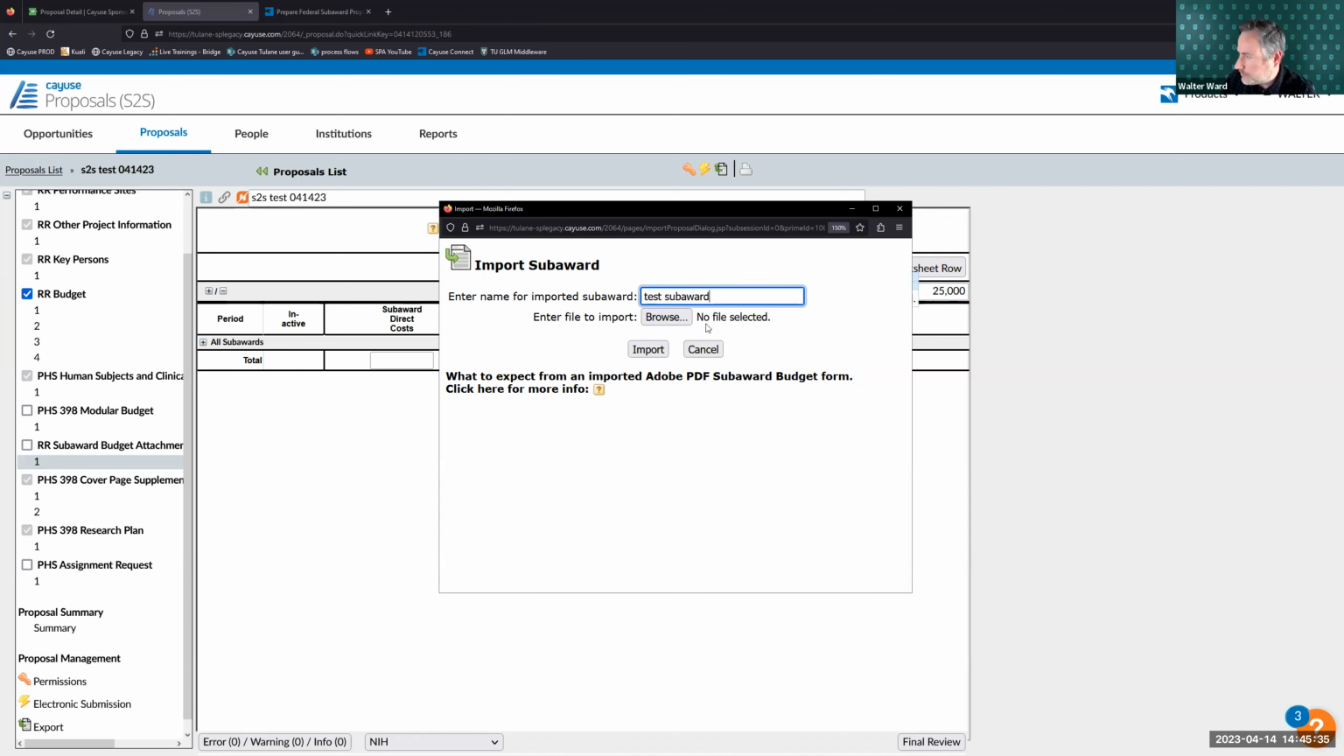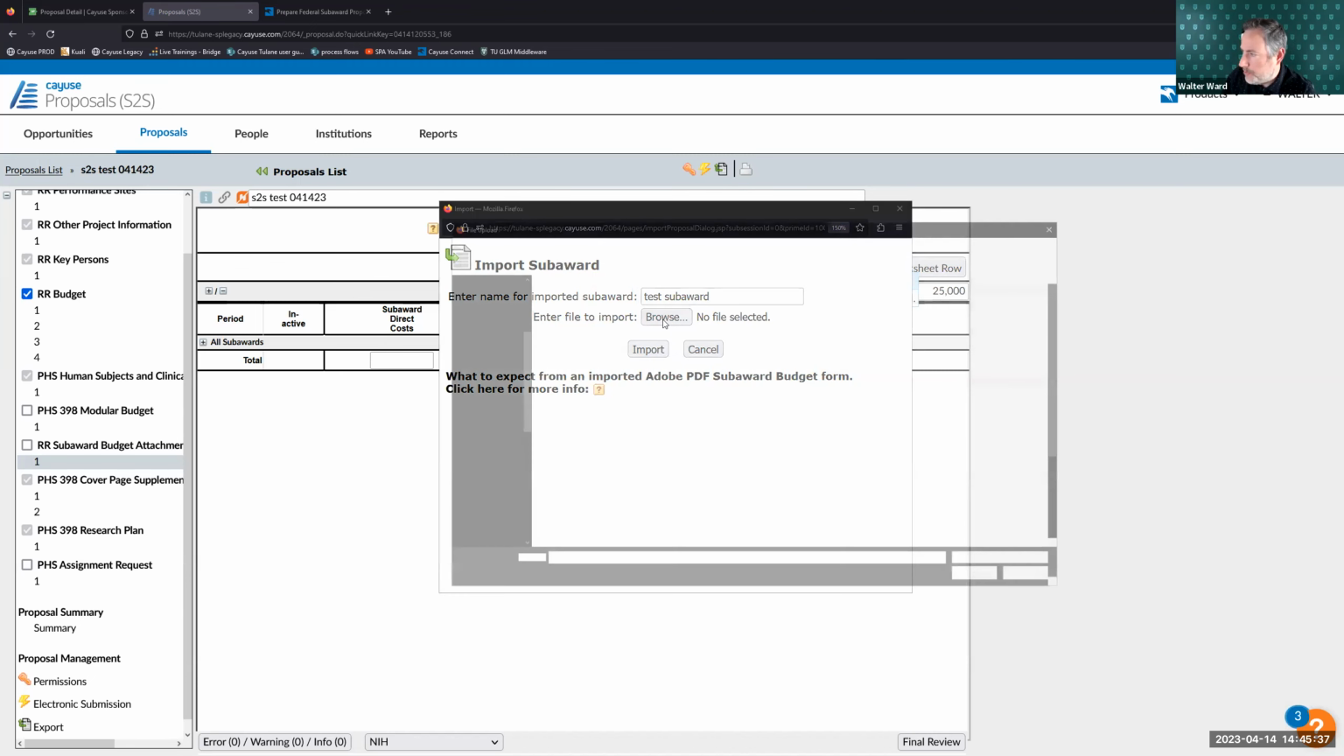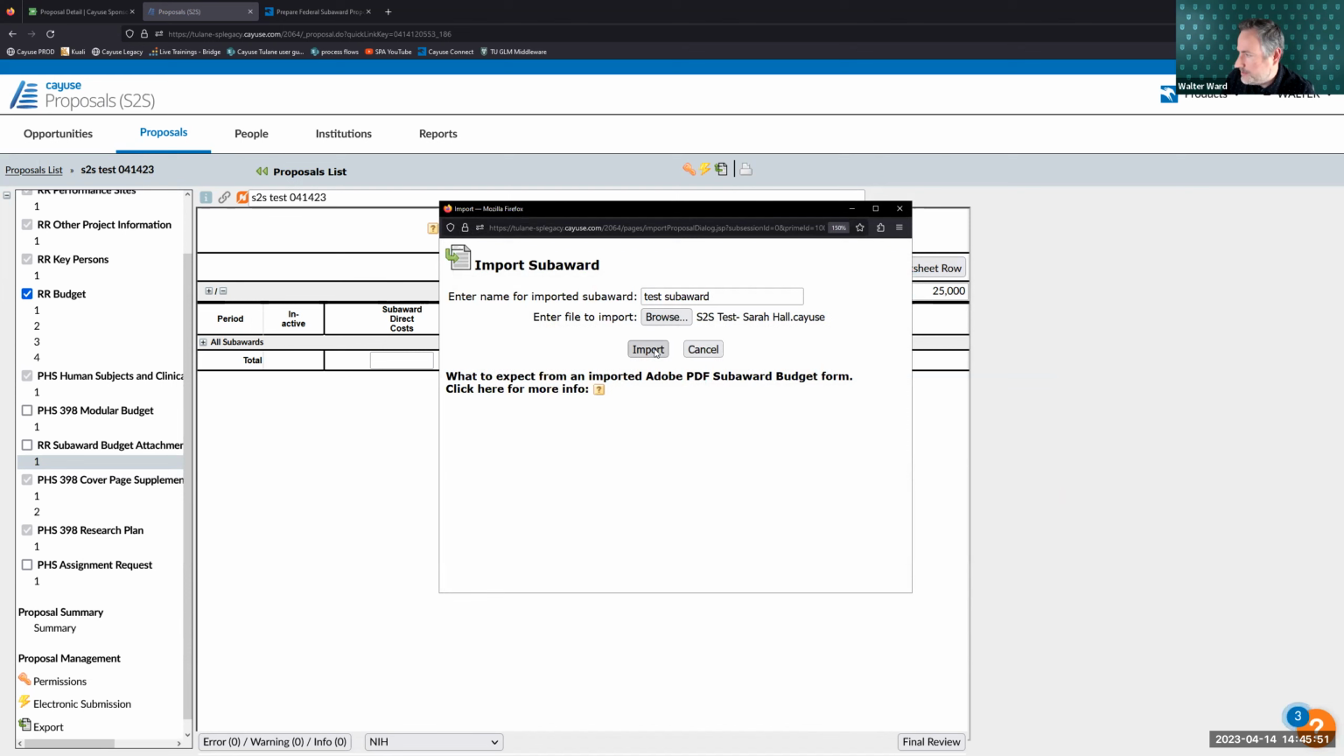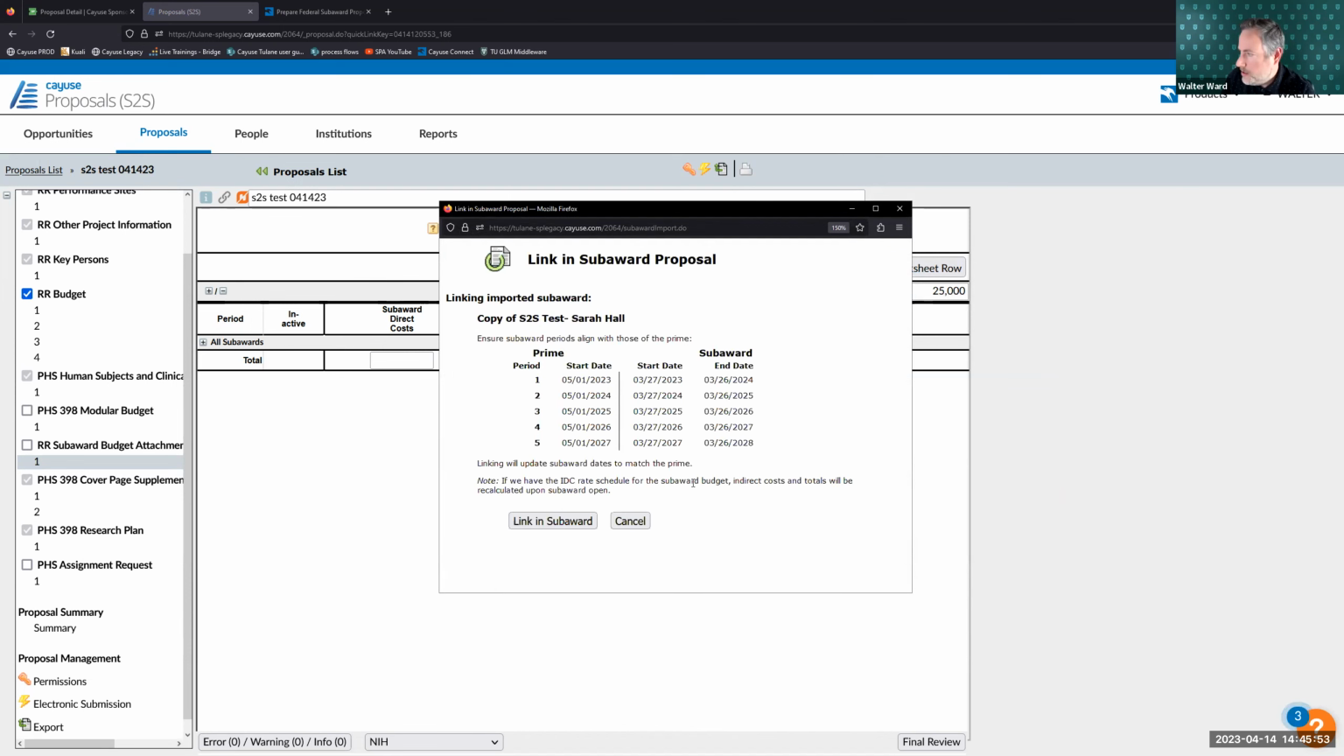test subaward. I'm going to browse on my computer to find it. And I know it's right here. It's got a .cayuse file. I can tell it's not readable by my computer because it's got a blank page here, which means no software will open this. So I'm just going to open it with this and click import.